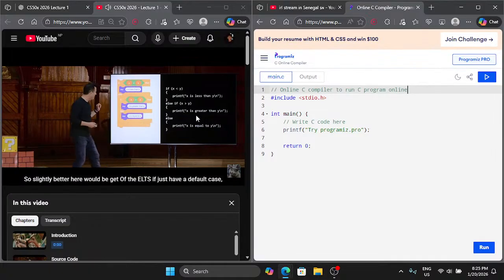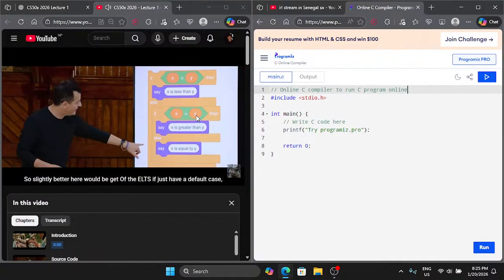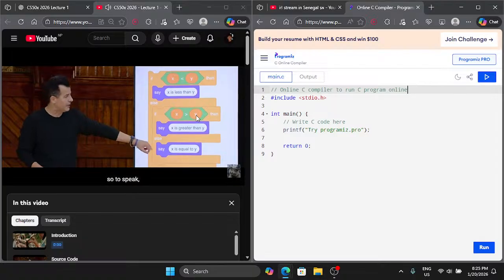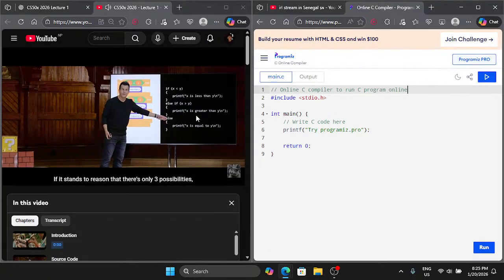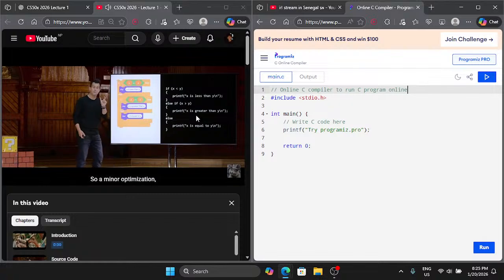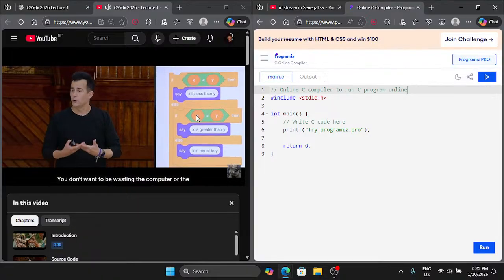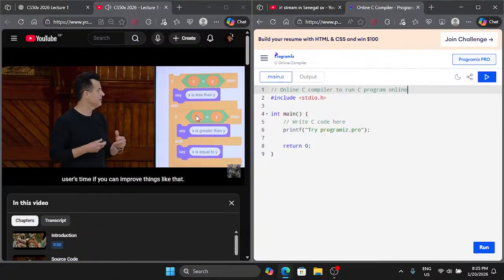So slightly better here would be get rid of the else if, just have a default case, an else block, so to speak, that looks like this. If it stands to reason that there's only 3 possibilities, you only really need to interrogate 2 of them out of the 3. So a minor optimization, but you can imagine doing that again and again and again in your code. You don't want to be wasting the computer or the user's time if you can improve things like that.